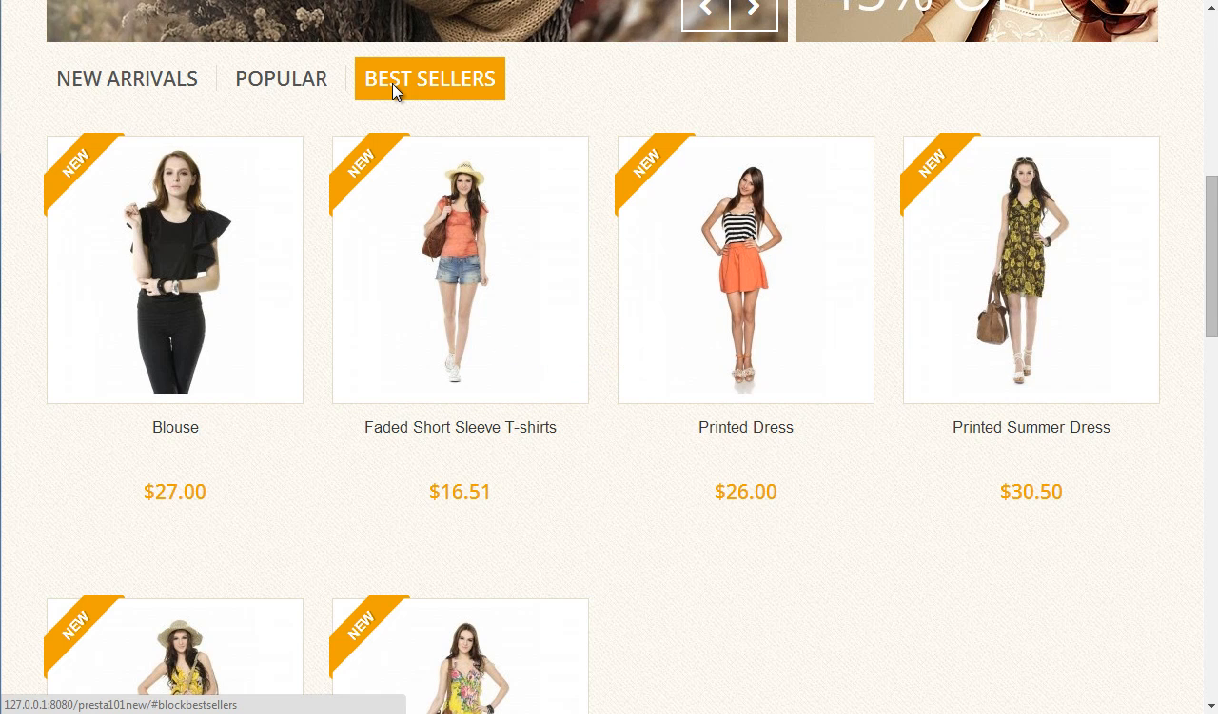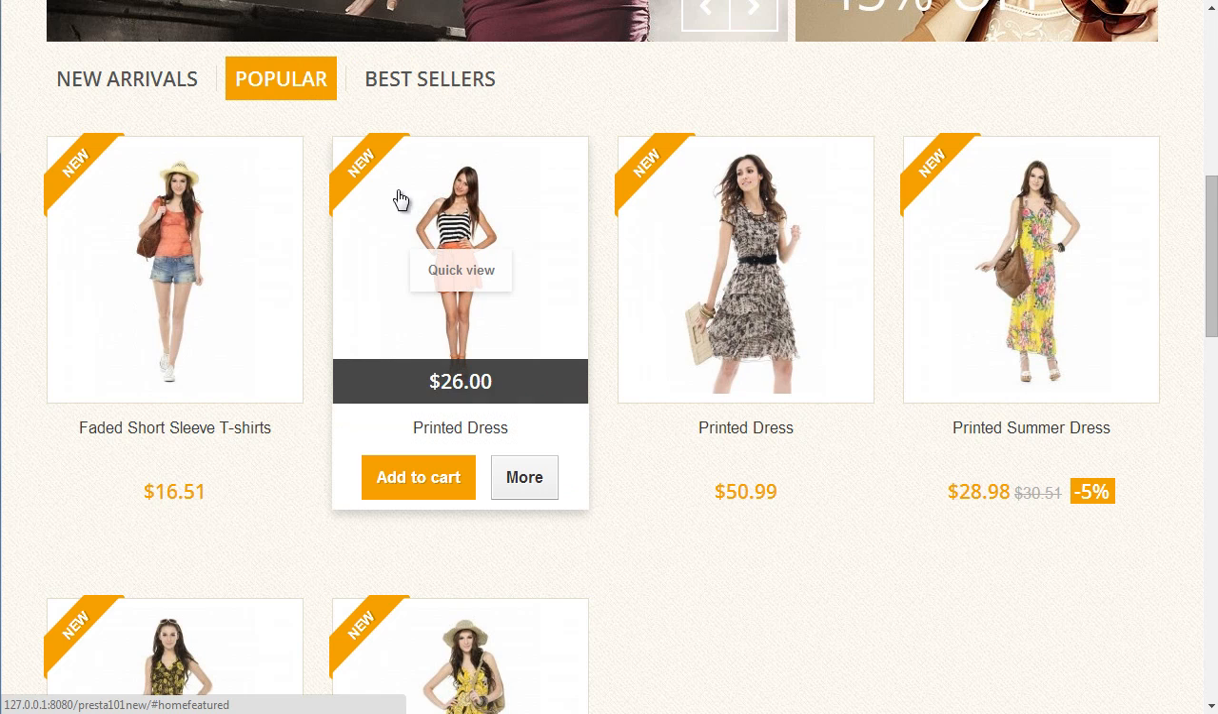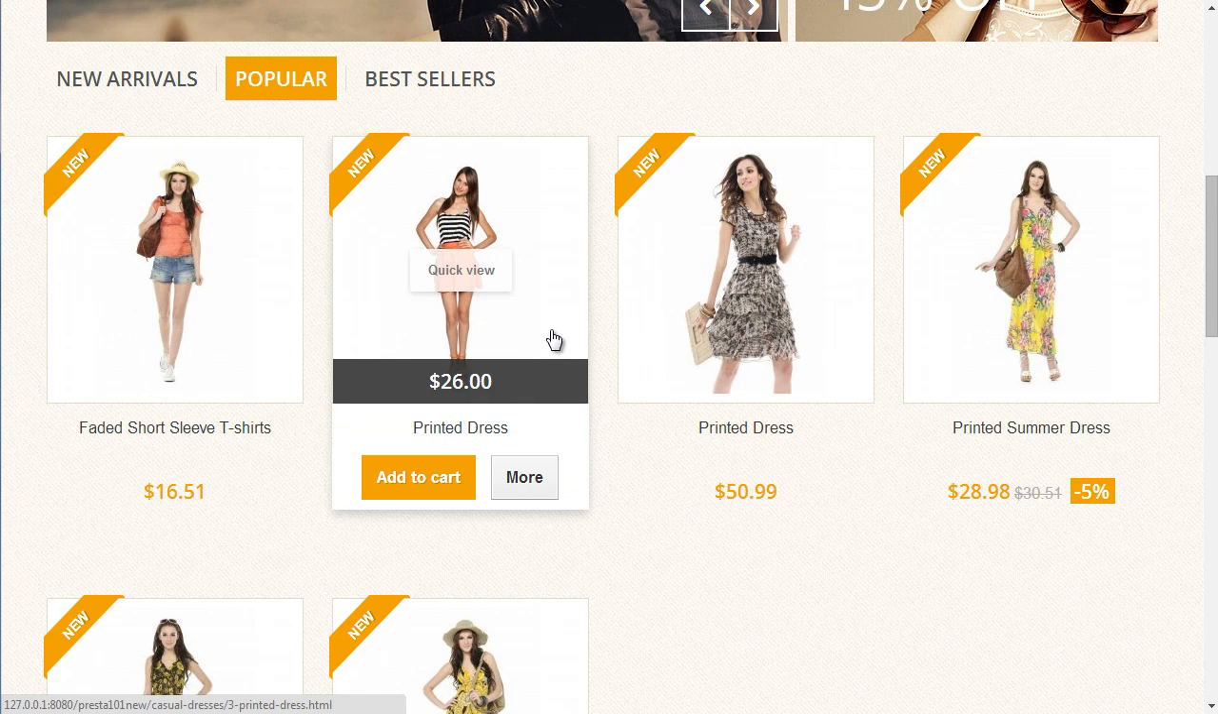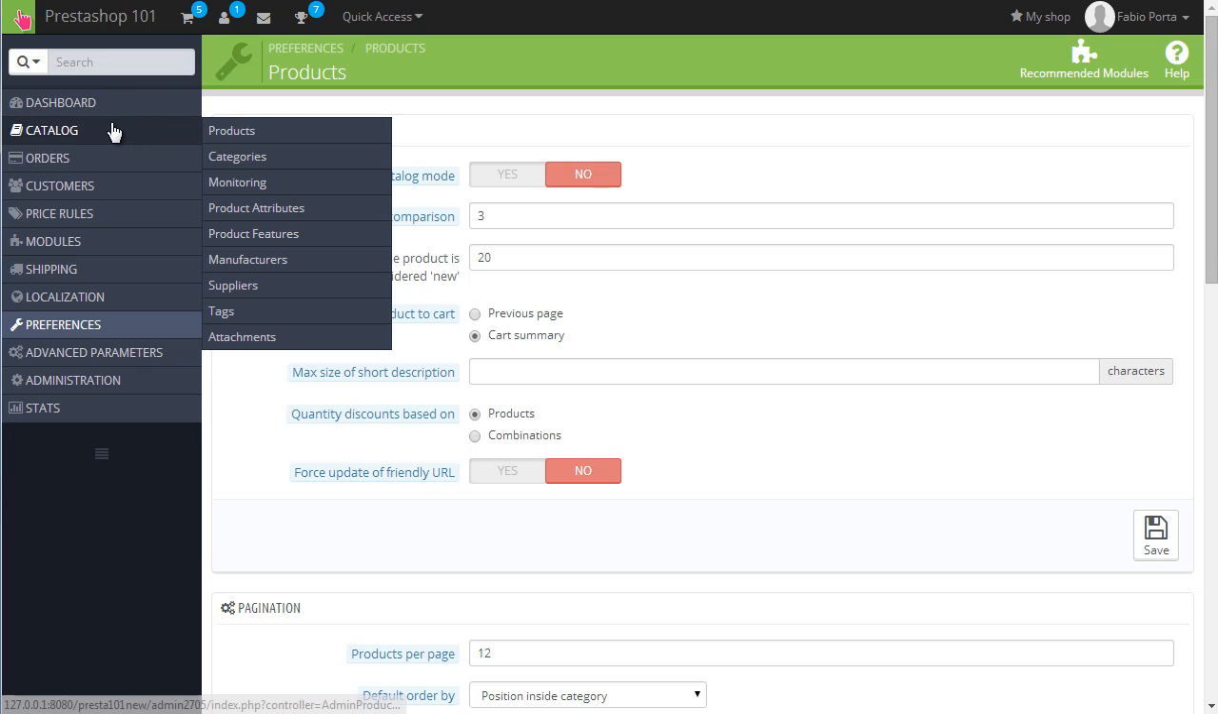Next up, popular. These were formerly known as featured products in previous Prestashop versions. Unlike the previous 2 entities, popular products are not automatically generated by Prestashop, and we can actually choose which ones have to be shown in this box here. So let's see how. In the back office again, navigate to Catalog, Products.